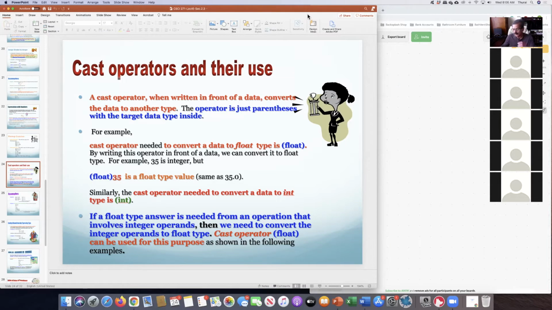So say a memory cell has a 35 and it's integer type. I want to keep it as integer type. But when I am doing a division, temporarily I need to convert the value to float. That can happen, right? You're writing M over N.